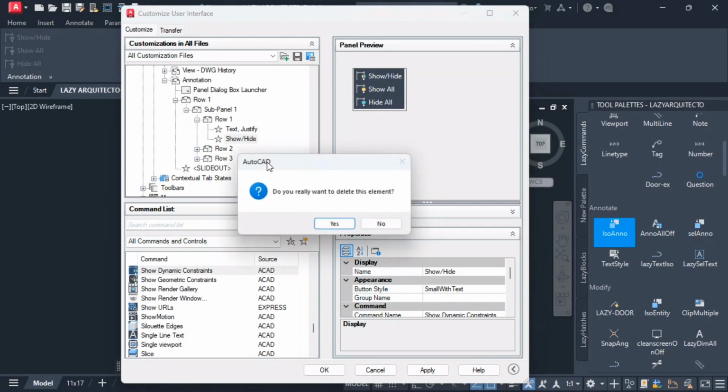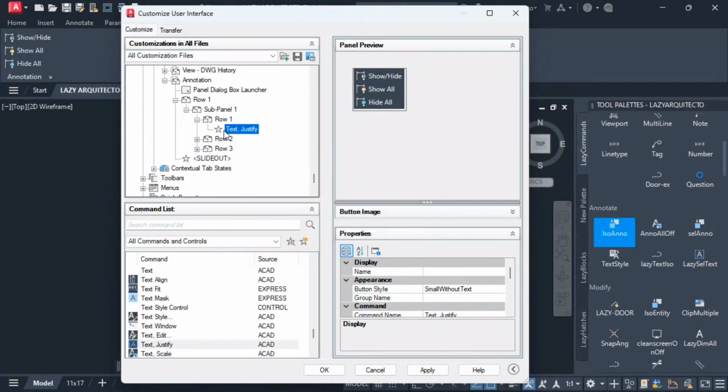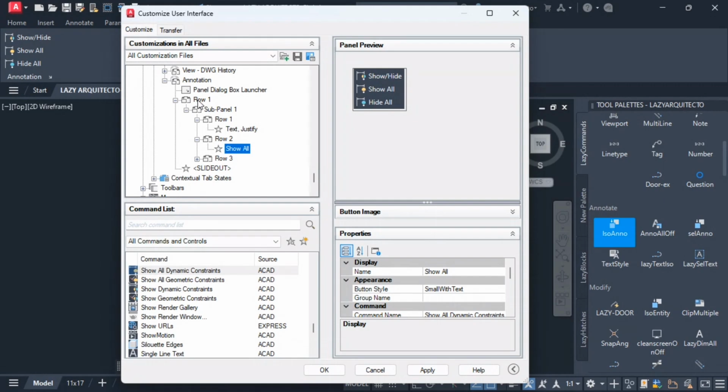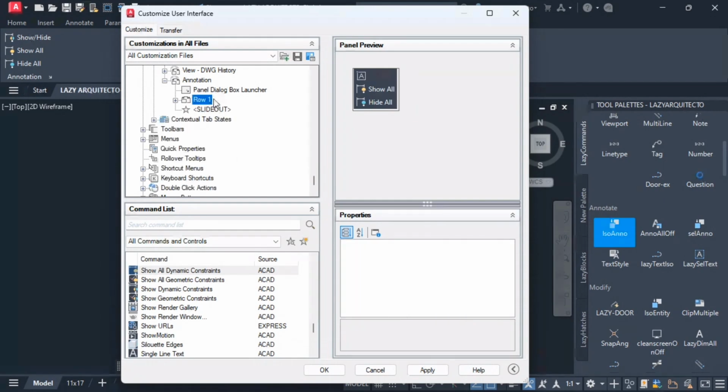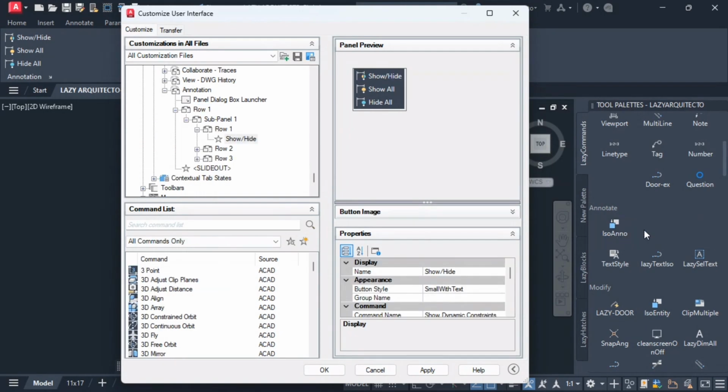I can remove that, say yes, and then once I double click on this row, you can see that now the new command will show up there. These 3 commands are not regular or standard AutoCAD commands available on the program. These are custom commands that we created on the channel using macros. So that's why they are not showing under the regular commands. Otherwise, it would be easier to just replace it from the list.